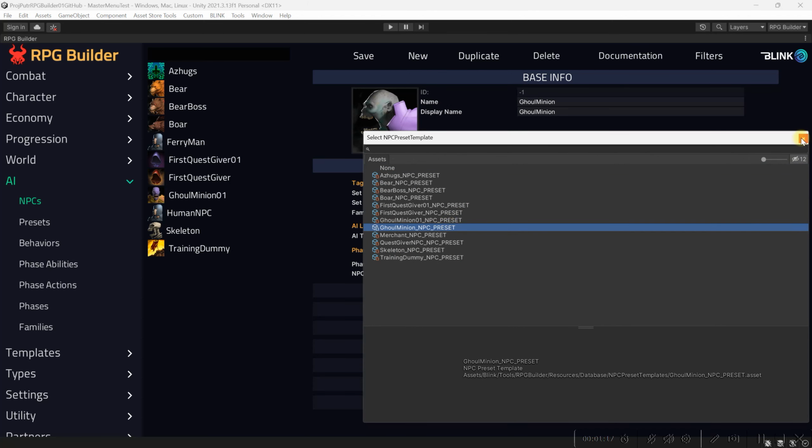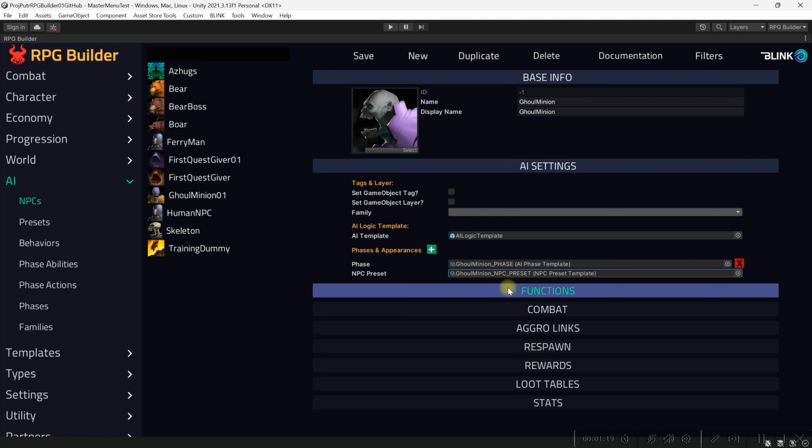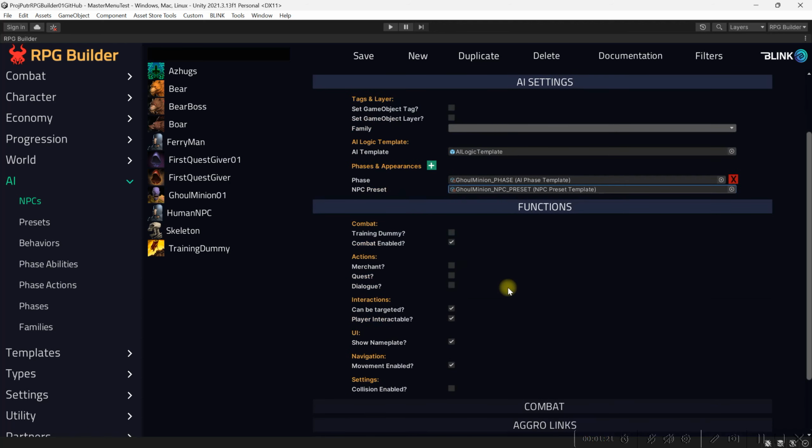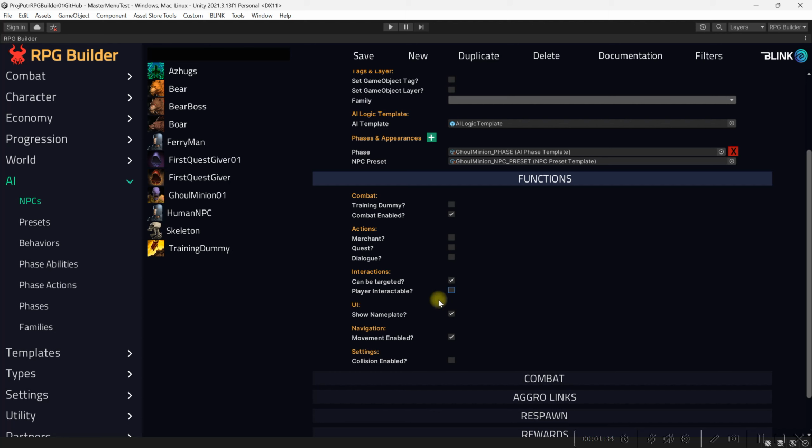Next, open the Functions setting. Uncheck the Player Interactable setting. This is mostly used by other types of NPCs. Leave all other values to default.